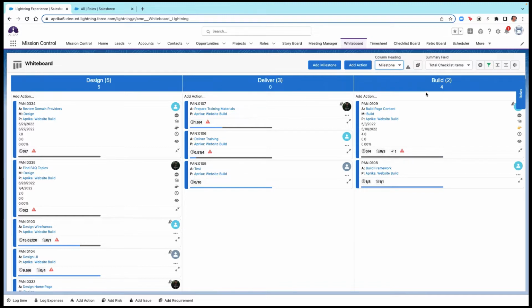All right, so now I have my columns sorted by milestone. I can also select which milestones I'm viewing. So once you select your column heading, you can go in and select different options to kind of clean up your display and only view the information that you want to view at that time.